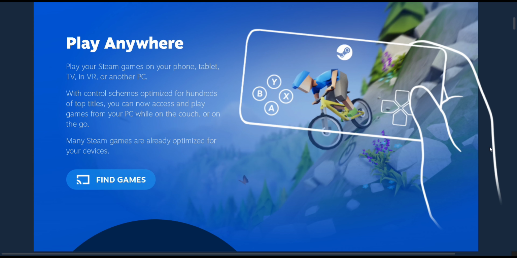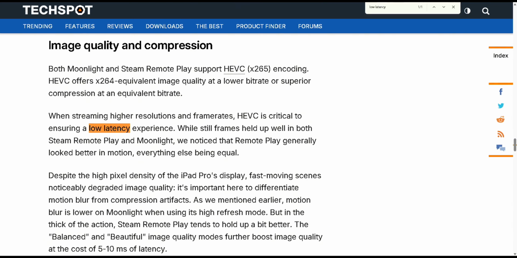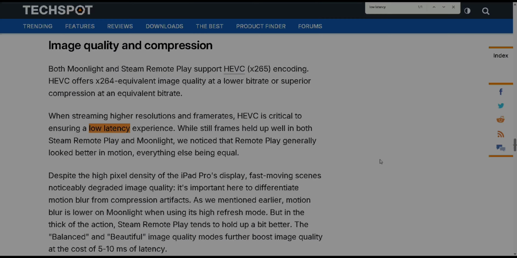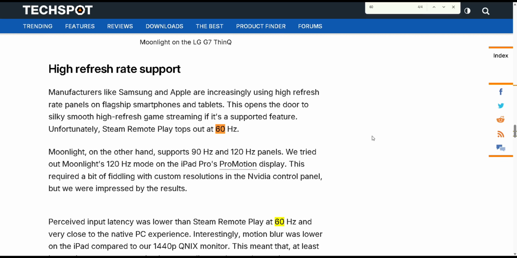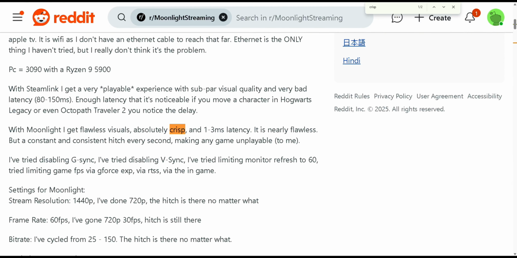In tests like on TechSpot, both offer low latency and good image quality, but Moonlight edges ahead in supporting higher refresh rates and smoother motion, while Steam Link caps out at 60 Hz in many configurations. User comments on Reddit and forums echo this.